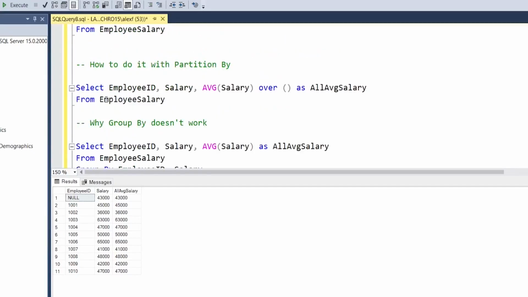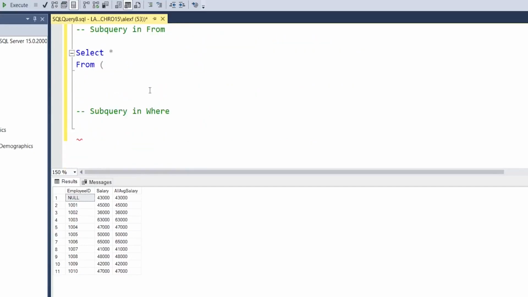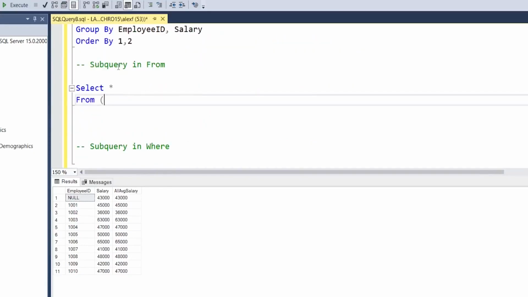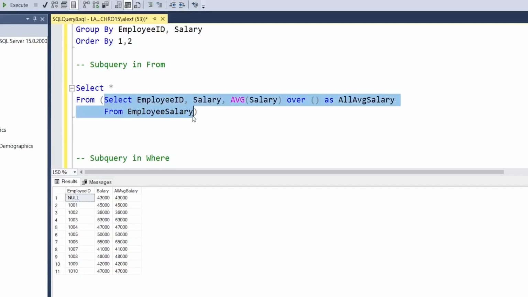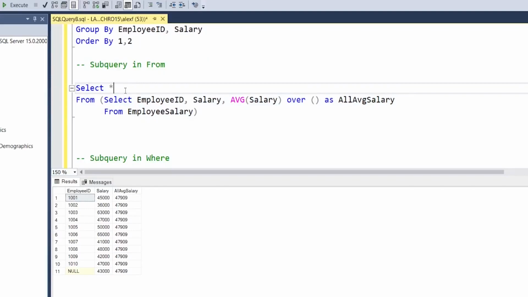Let's go up here and steal this partition by really quick. This will be our subquery. Let's paste this in here. I'm going to make this look a little nicer so you can visualize it a little bit easier. What this is going to do is first run this and create this table, much like a temp table or a CTE. So let's execute this really quick. It's going to create this table and then allow us to query off of it.